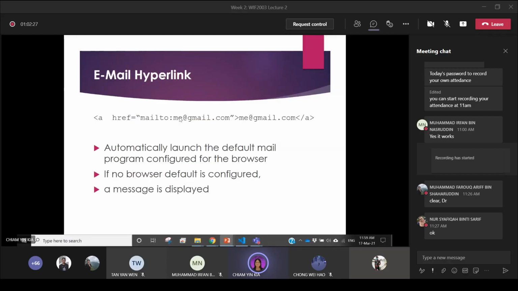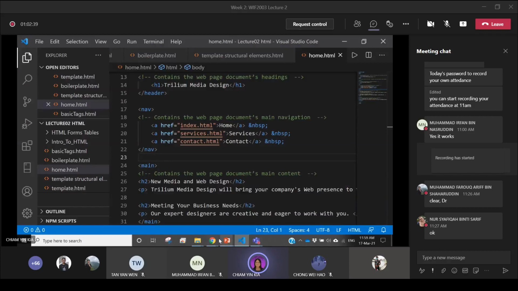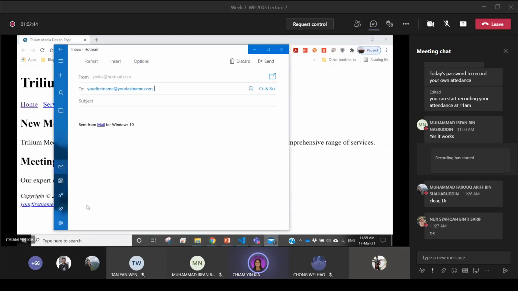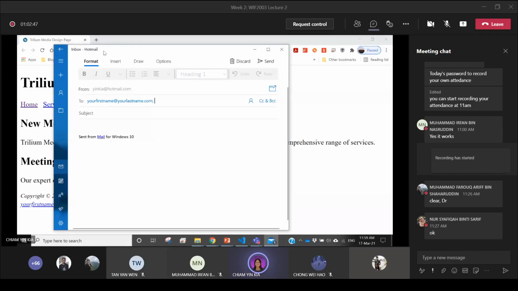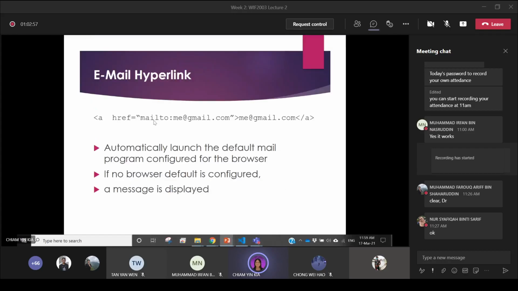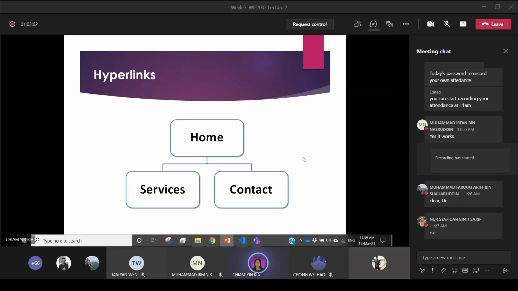Email hyperlink, the one that I showed you in the sample already. Same thing, we use the anchor tag, but in the hyperlink reference, you put mailto. When you put mailto and click it, it will link to your OS default mail program. For example, this will link to my Hotmail, my Outlook applications, and we can send the email. So if you use the mailto function, you automatically launch your default mail program or mail apps.